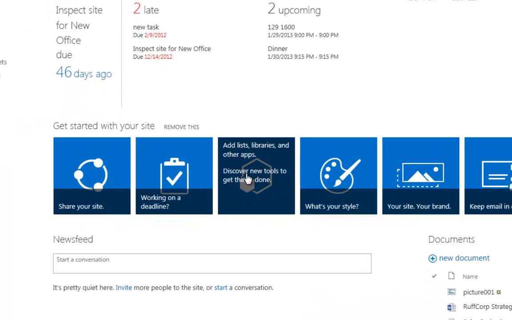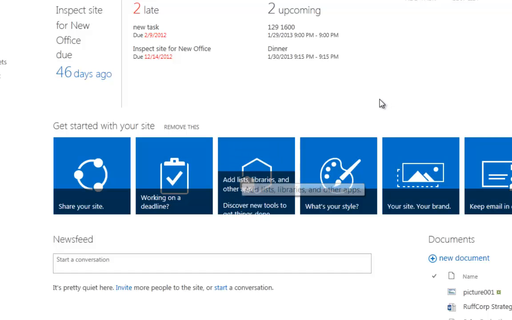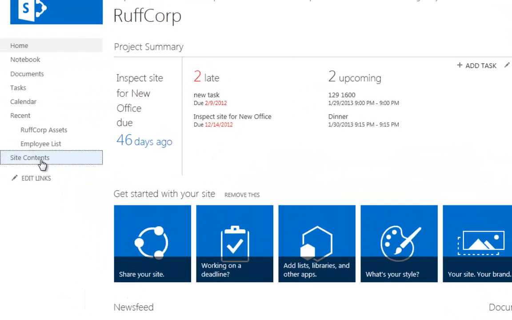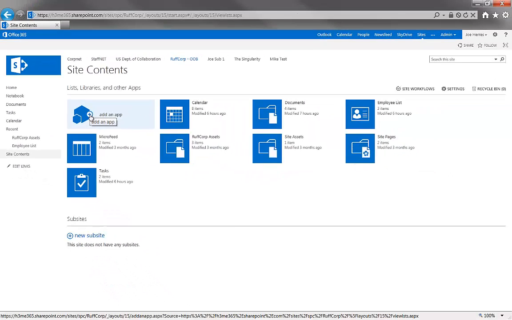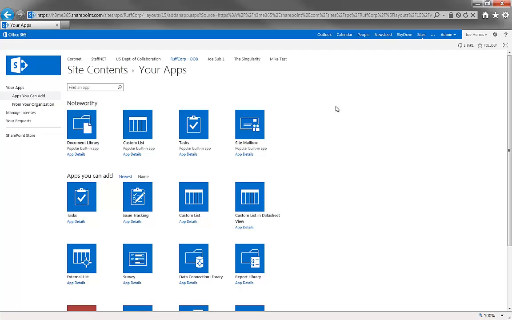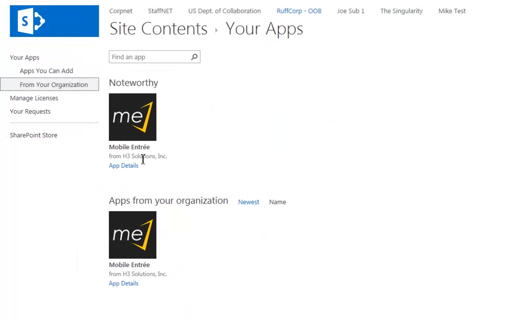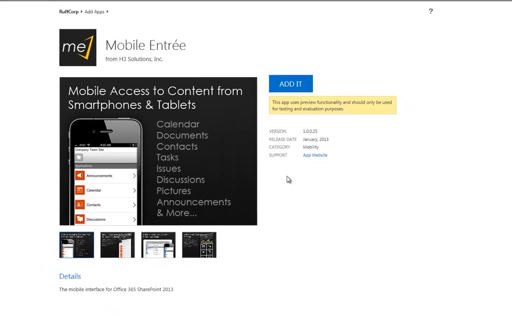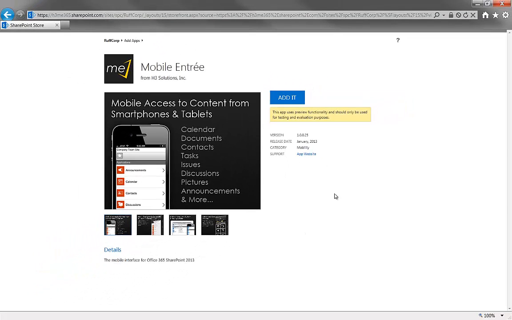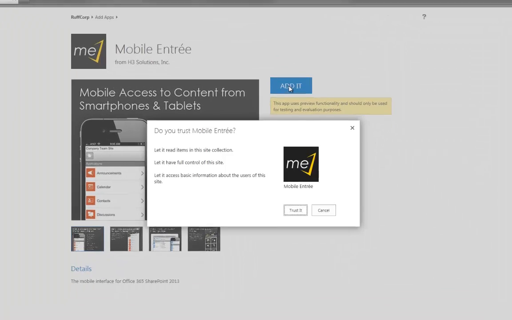From this screen I could add the app directly using this menu here. Alternatively, we can browse to the site contents menu and add the app from this area. Once Mobile Entrée 365 is generally available, it's going to be acquired through the SharePoint store. For the purposes of this video, we have it in our corporate catalog, which allows us to add it from our organization. Clicking App Details is going to give us the view that you would see if this app was in the SharePoint store. So to add the Mobile Entrée app, we go ahead and hit Add It.